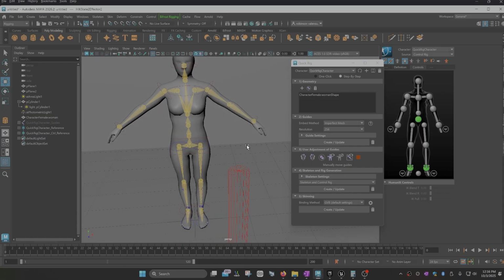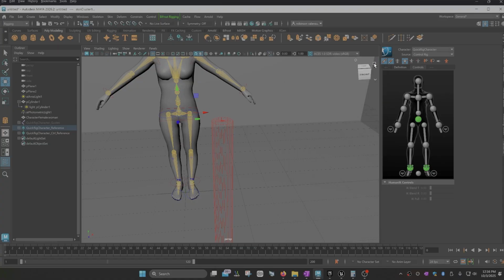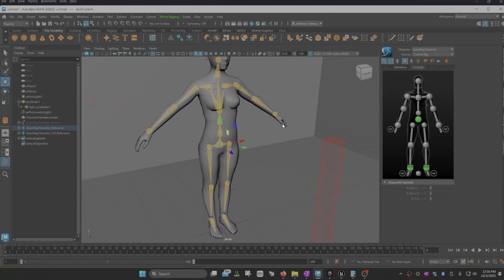There it is. And step 5, you just skin, which means you join the mesh to the bones and actually put weights on them so they move with the bones. So it's doing that now. It is done. So I can close this window now and I can test the rig.